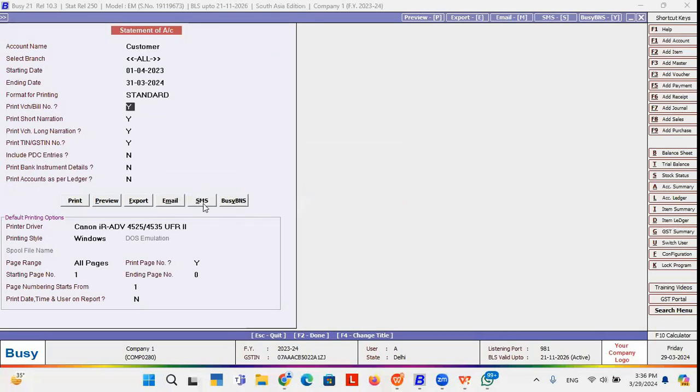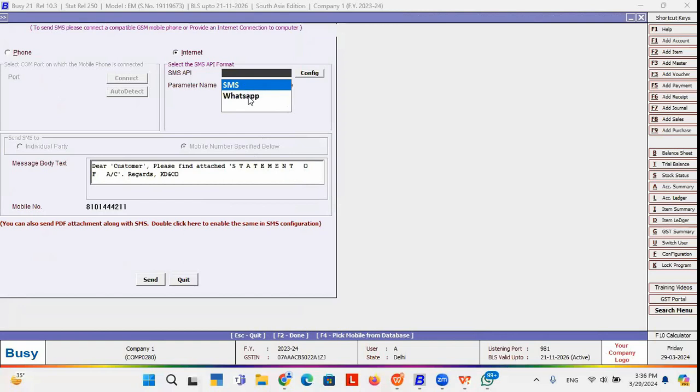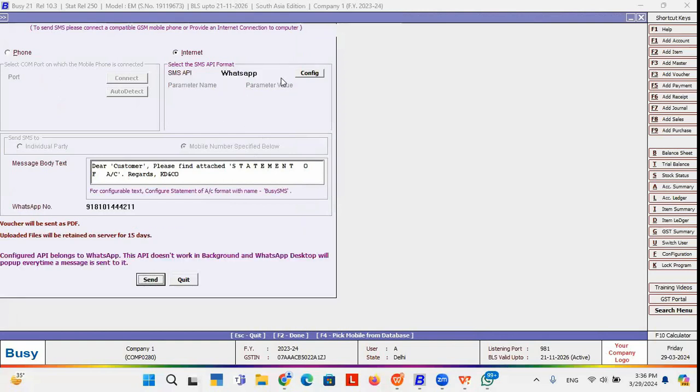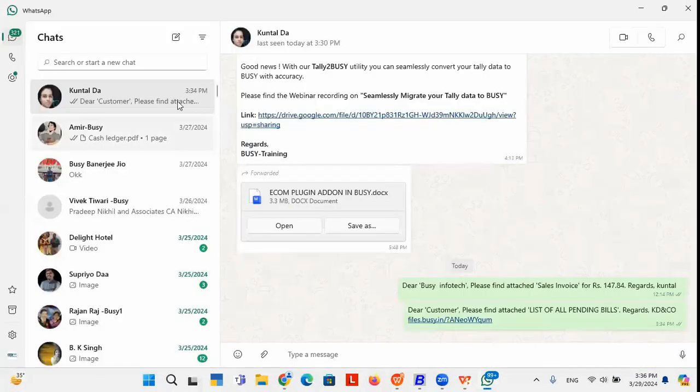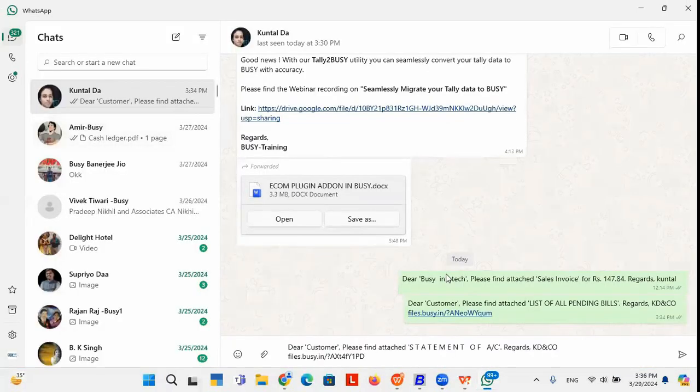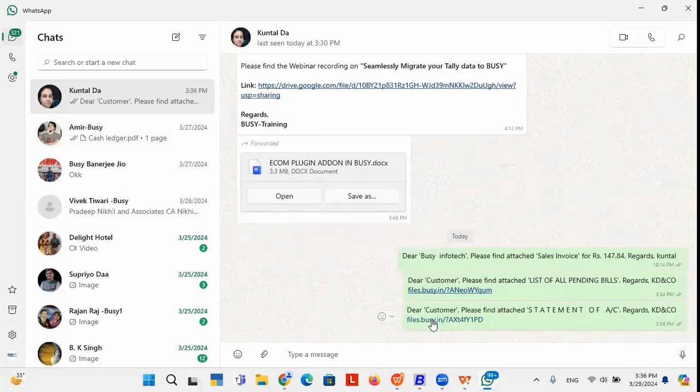SMS in the sense, if you need to share it through WhatsApp, then you can select the WhatsApp. The WhatsApp API has been already mentioned on the SMS API screen in Busy. You just have to click on the send button to share it through WhatsApp. The particular customer number will get selected, the message will get dropped. You just have to click on this send button from the web WhatsApp, and the customer can easily get the document through a PDF link in WhatsApp.